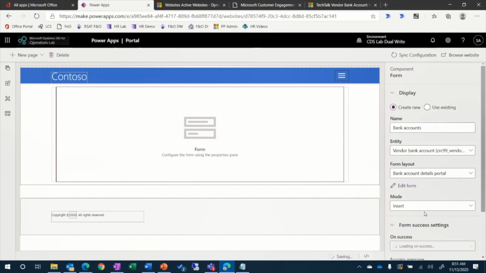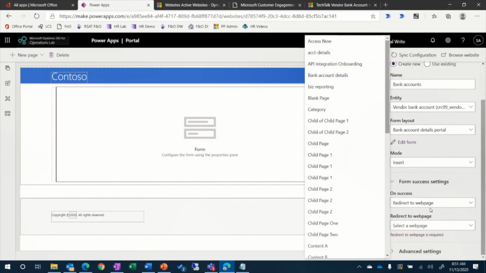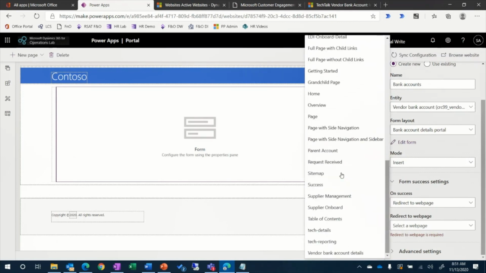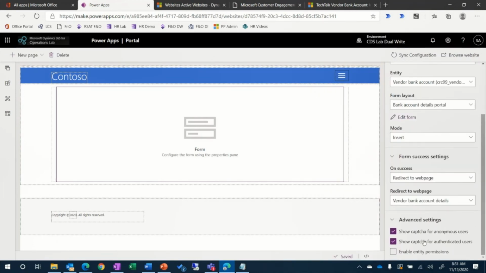I can then select what I want to have happen when they've successfully inserted. And I say I want to redirect. So I want them to go back to the vendor bank account details page, the other page that I created, once they've successfully inserted a record. You've got those advanced settings again.